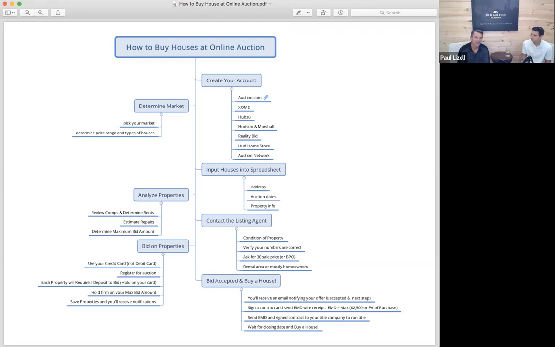So contact the agent. I can't emphasize enough, it is super important. You need to do that to get to really good levels of information, which will then lead you to the next step of bidding on a property.